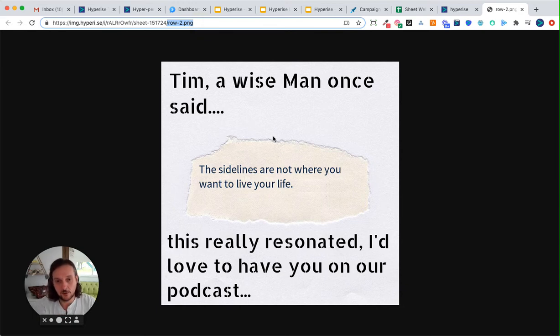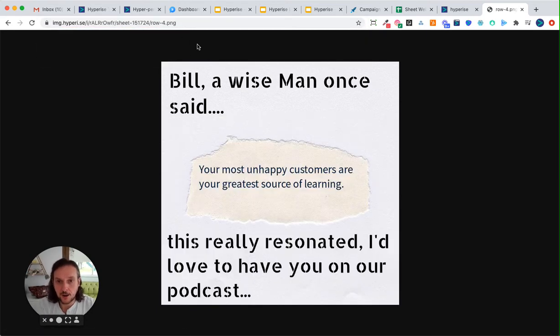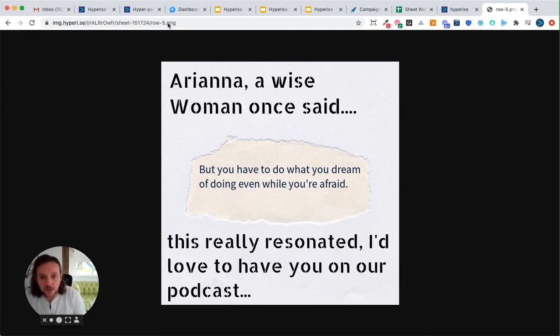Tim, a wise man, once said, sidelines, blah, blah, blah, etc. And obviously we can change that, and we're going to see for each row. So in row 4, Bill, right, I said, and then we just put the quotes here from each individual user. Row 5, and you can see here also we're pulling through, in this case, Ariana, a wise woman, once said, etc.